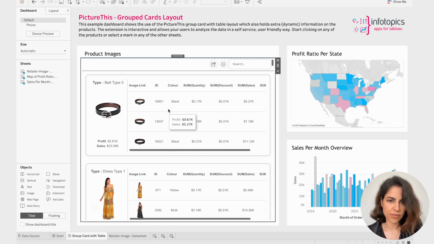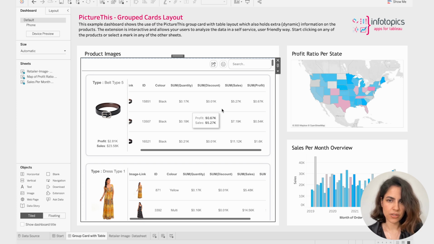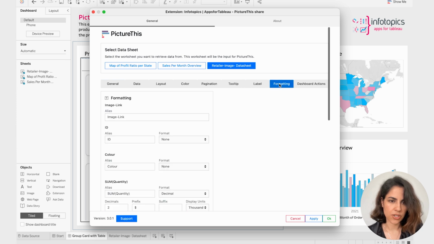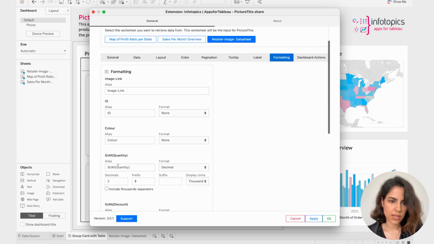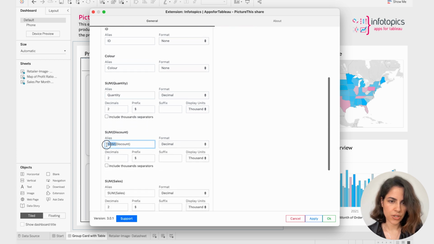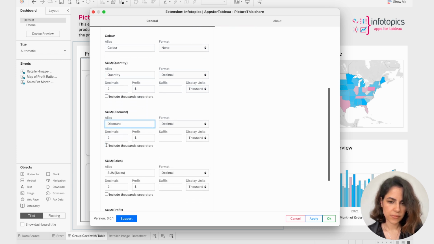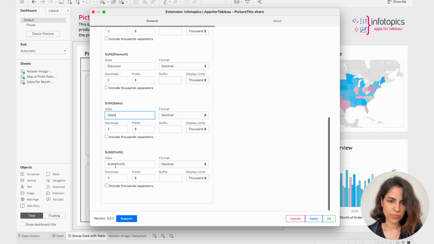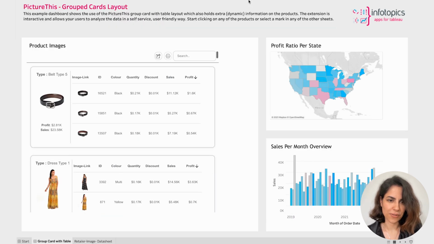Great, now we have all the information that we wanted to have. Let me just change the titles here. Let's quickly get back to the configuration. And then here in formatting, I can change the titles into something that I like. Again, I quickly change all of them. Great, now let's take a look.